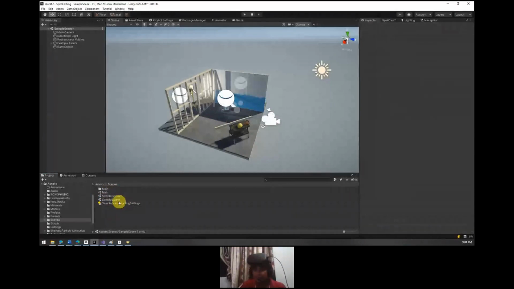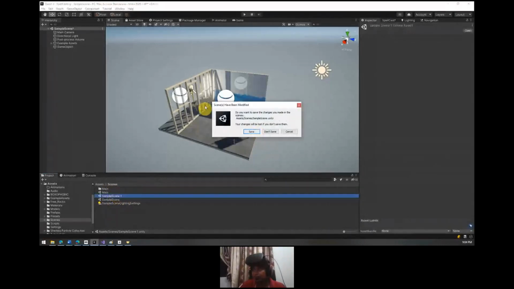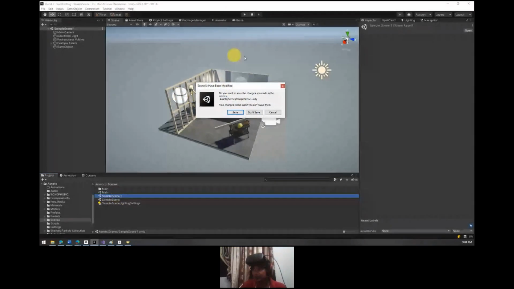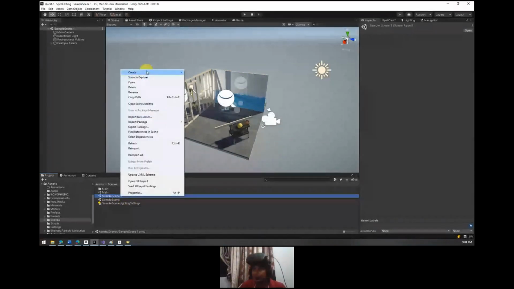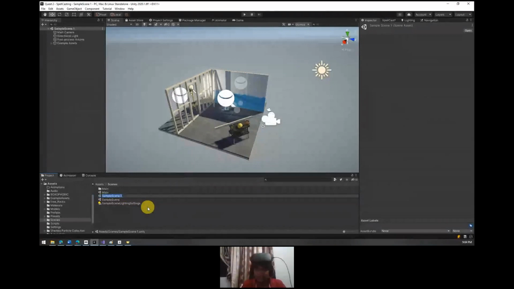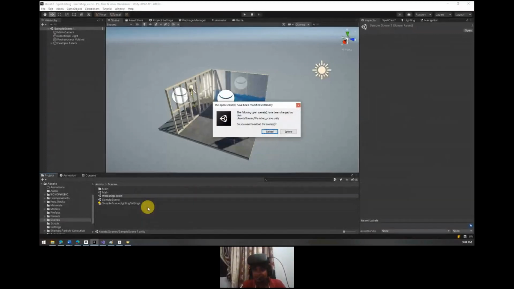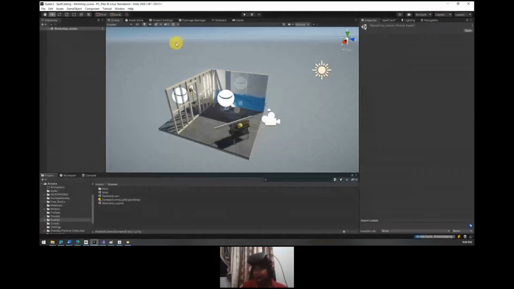So you can open a scene by double-clicking this window. And it asks whether I want to save the current scene. I don't want it. So this is basically that copy of the same scene. I can rename this by right-clicking, going to rename, and I'm going to rename this as workshop scene. Cool. Let me reload this scene. There you go, workshop scene.